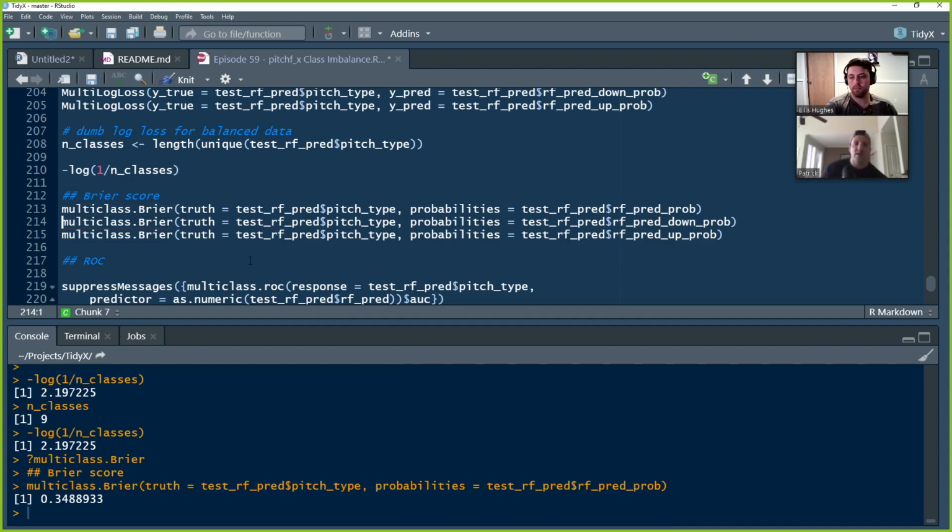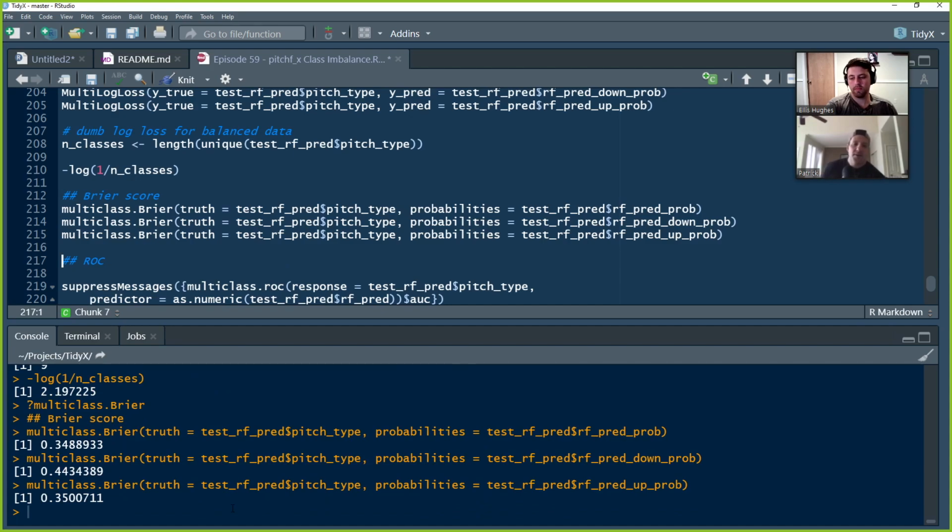So we can go ahead and run our multi-class Brier. Again, lower is better. We see the middle one, the downsampled model, is doing a little worse than the raw model on the normal data set, and then the upsampled model, which are, again, relatively close. 0.35, they're pretty competitive with each other.